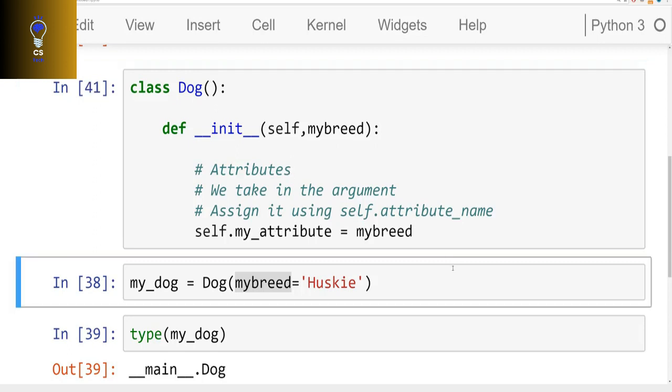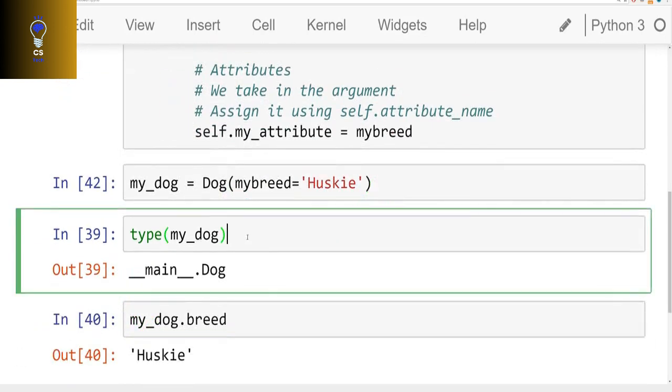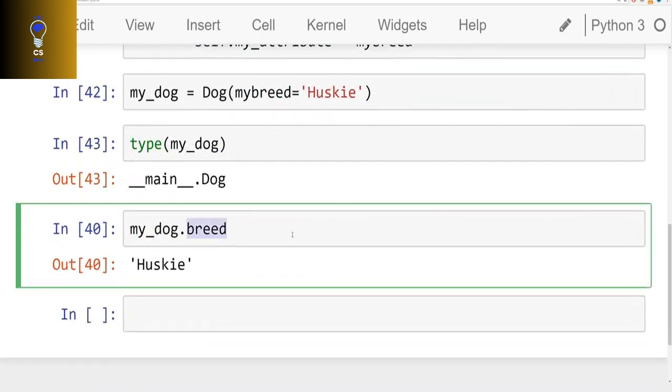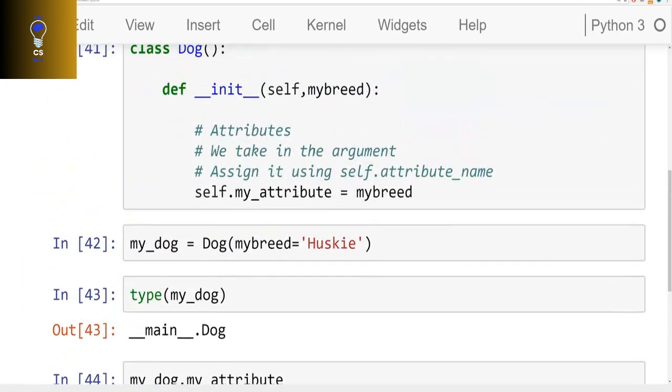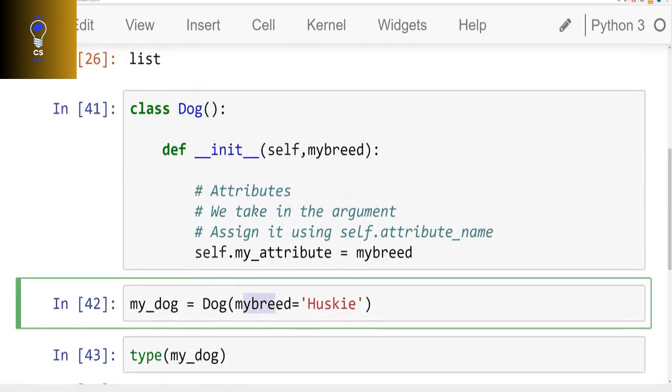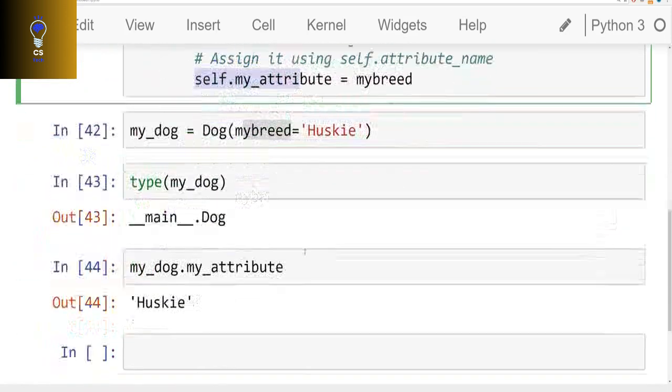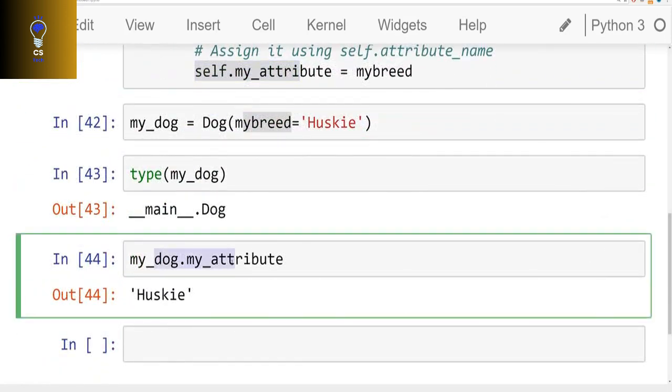If I run this again, I pass in again my breed is husky, the type again stays dog, but if I say my dog tab, it's now my attribute, and it happens to be husky. So all we're doing here is you pass in the parameter or argument, and then it gets assigned to the attribute that you can later call on your object.